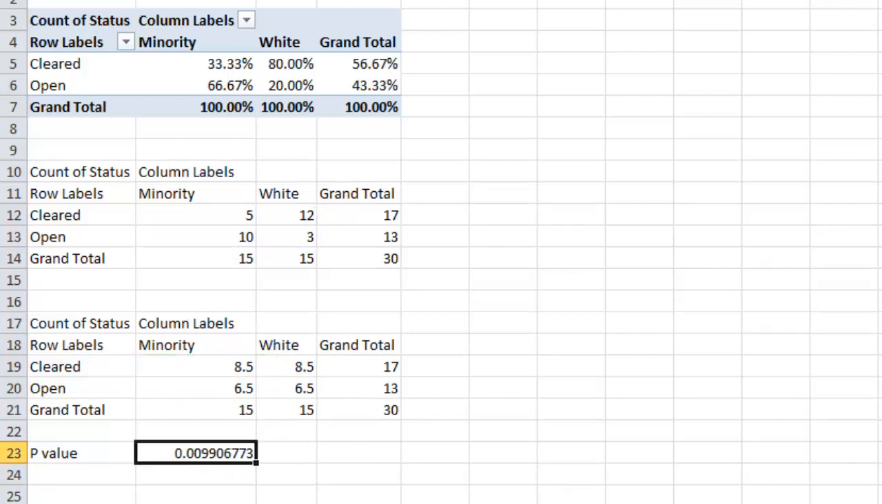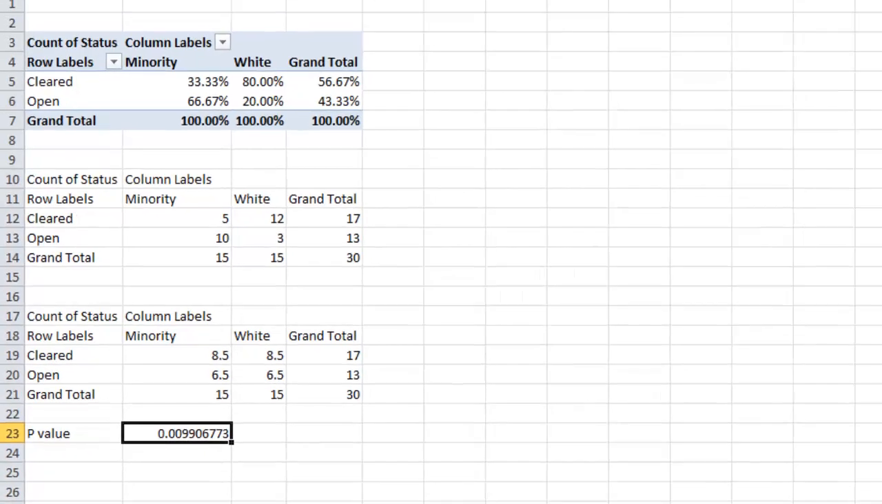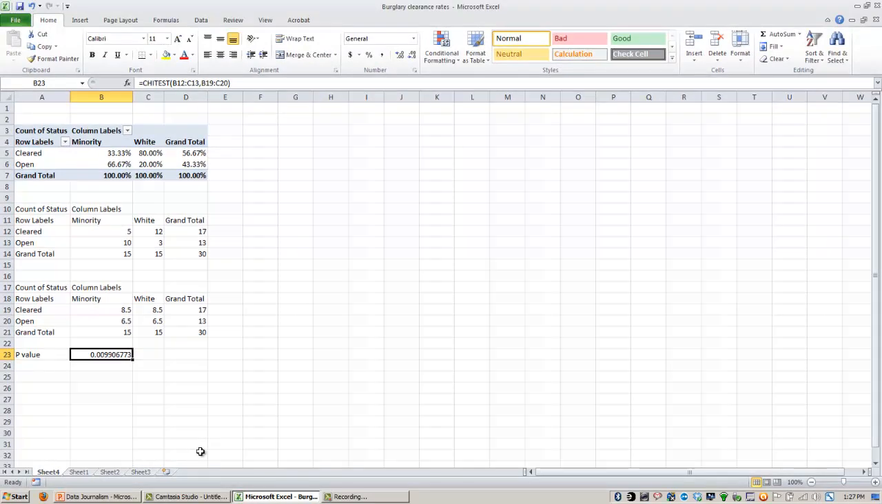And there's the probability that the pattern you see in the table could be produced by a random process. So that's how to do a chi-square analysis and a crosstab in Excel.